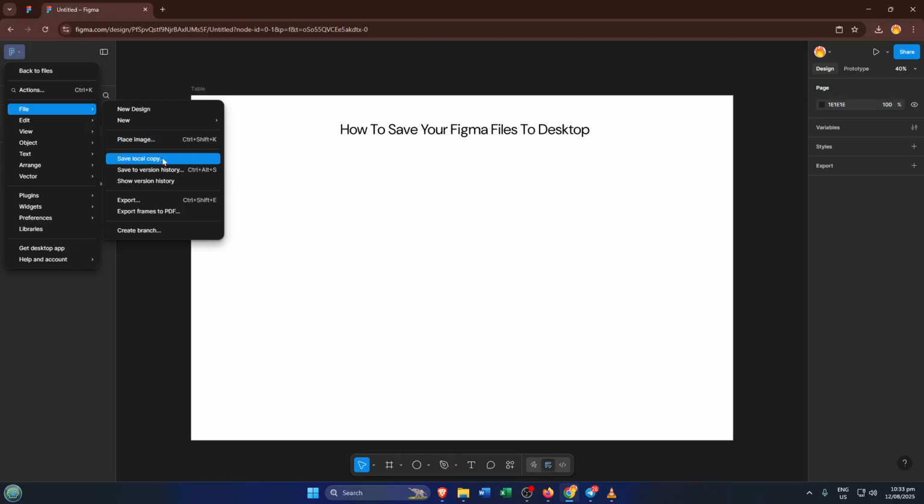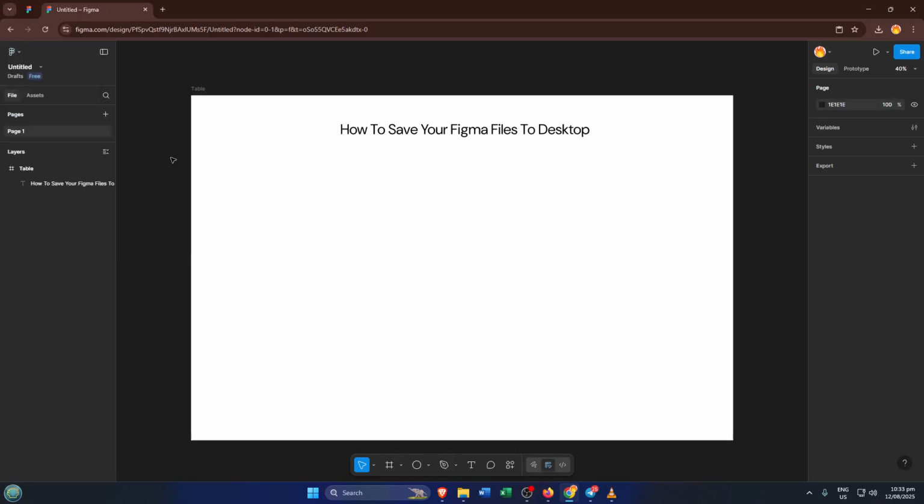When you click on Save a local copy, Figma is going to prepare your file so it's ready to download as a FIG file. This is the native file format for Figma. It might take a few seconds depending on how big or complex your design is, so don't worry if you see a little loading spinner. Once it's ready, your browser or the desktop app will trigger a download prompt, and you can choose exactly where on your computer to save it, maybe your desktop, a backup folder, or wherever makes the most sense for you.